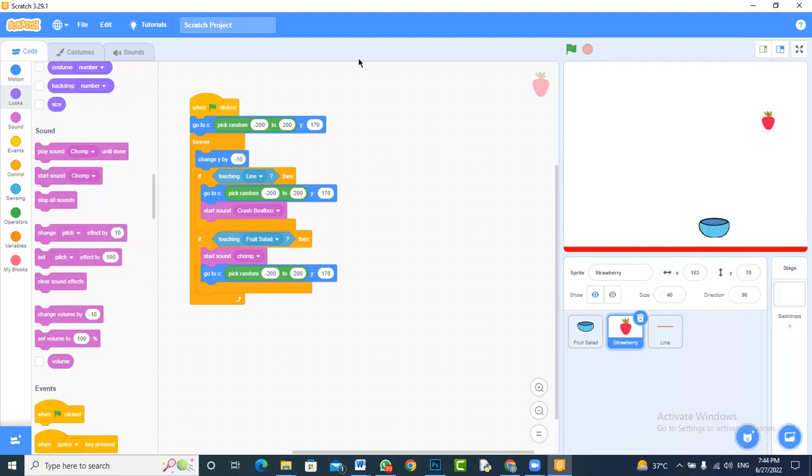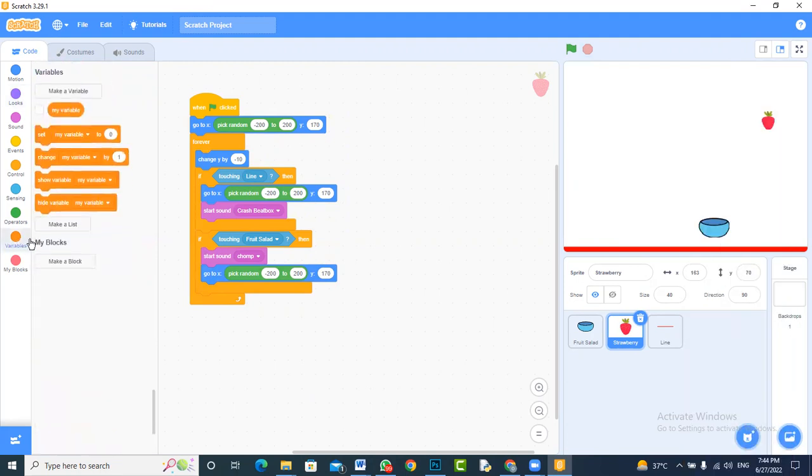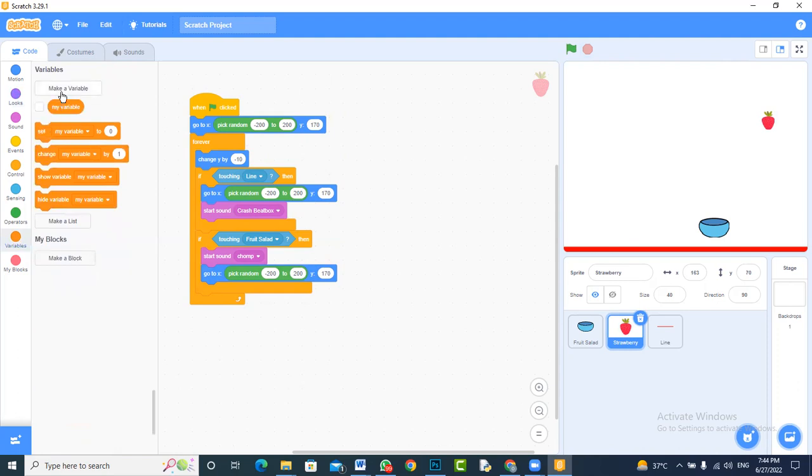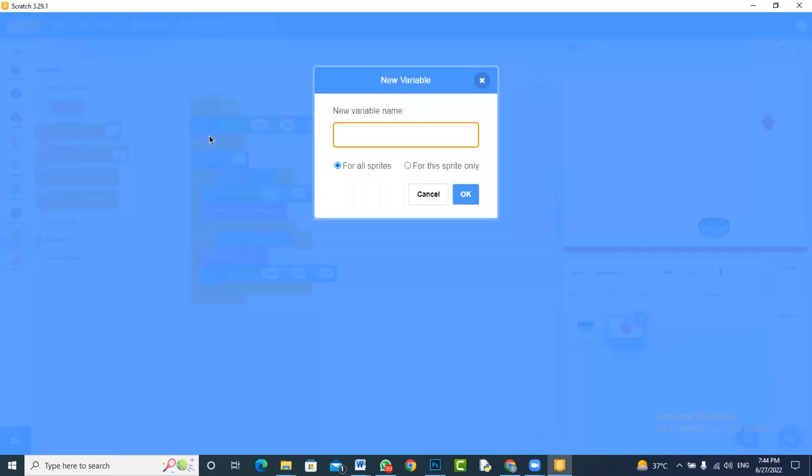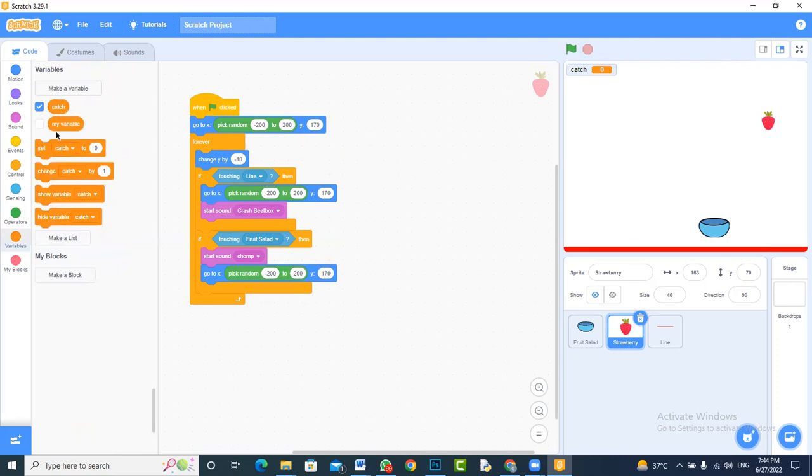तो डिफाइनिंग a variable is very simple. You need to go to variables and make a new variable here. ठीक है, catch.